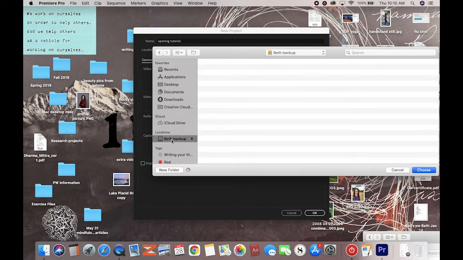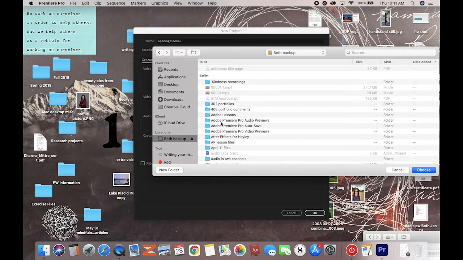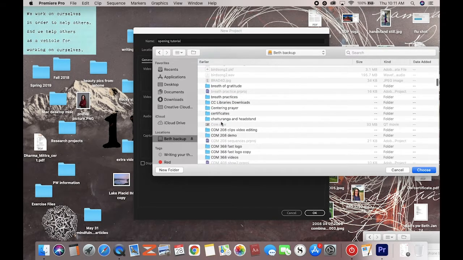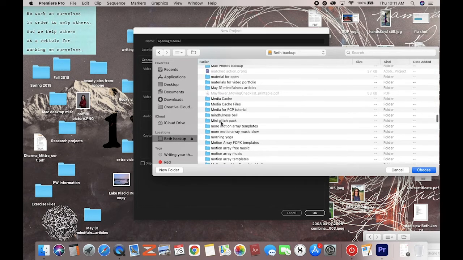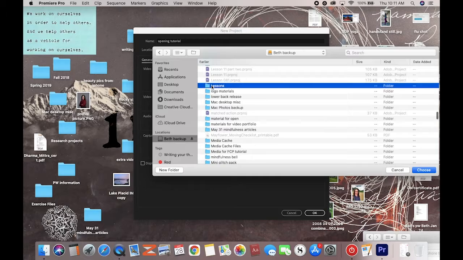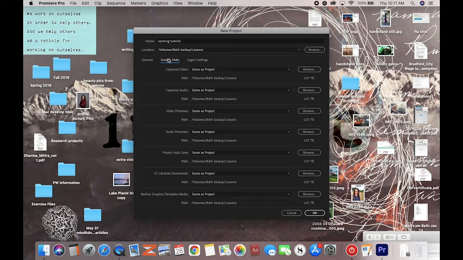Always use some sort of either an SD card or an external drive. And of course I don't remember what I called this. I have no idea what I called this. Since I have to go to lessons anyway, I'll put it in my lessons folder. And there's a couple other things that typically go to their default.